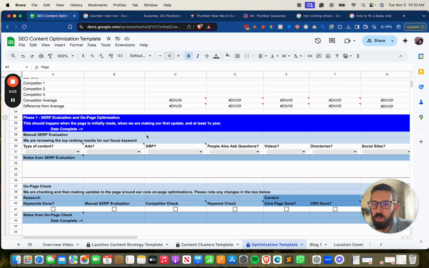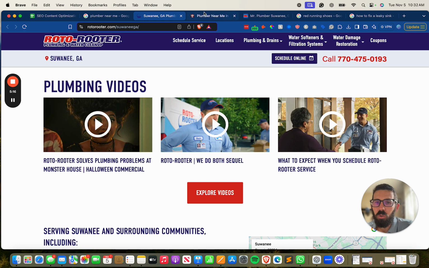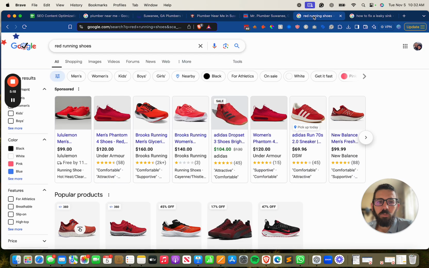I want to note all of this, and so we developed a content optimization template that kind of goes through this, where we'll check off what type of content, do they have ads, do they have Google business profiles, and then we just have a space for notes there. But so we'll do that for each page and search term that we're looking for. We'll go over to red running shoes. So this is, the plumber near me, that's a local service.